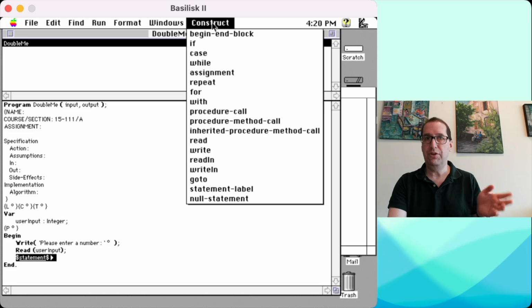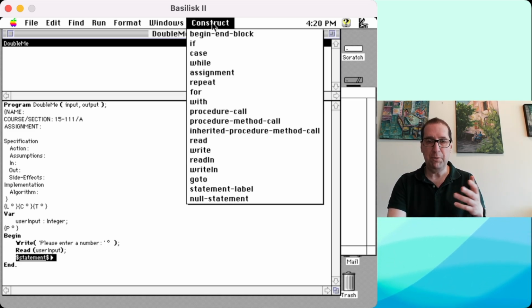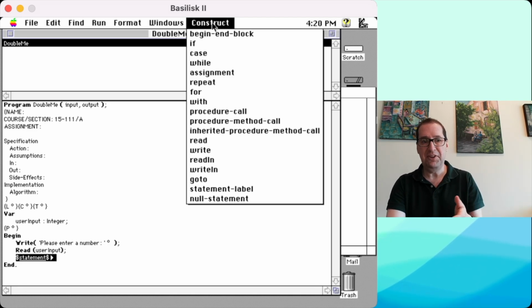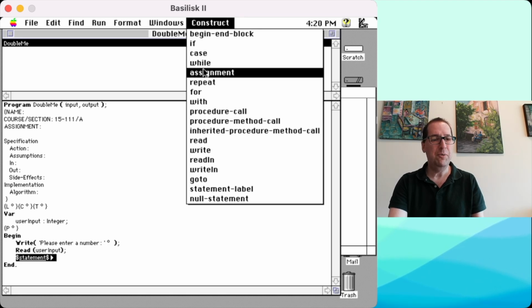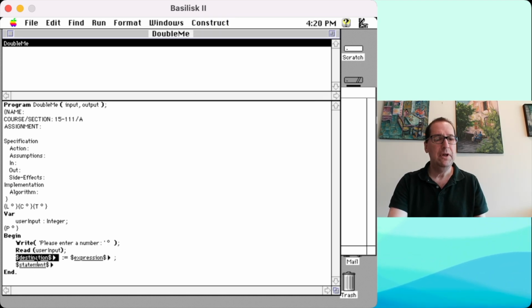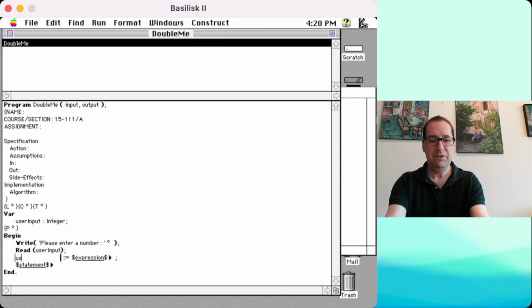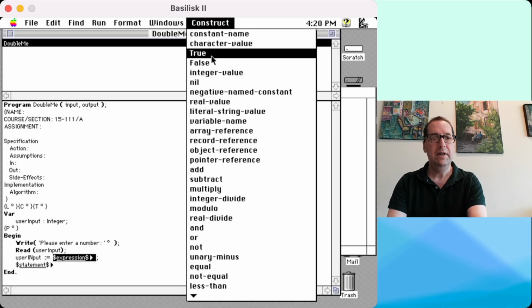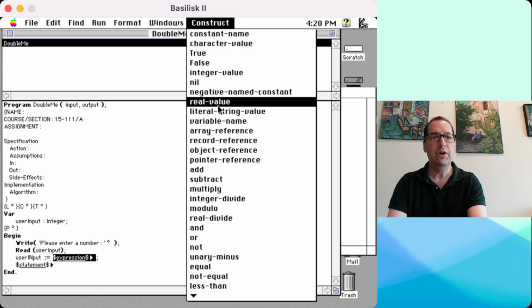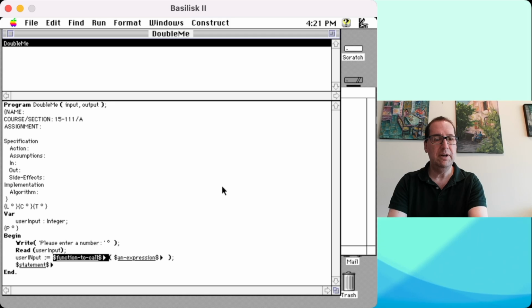Just for the sake of simplicity, we're using global variables. Mark Stelic would be very upset at me. We're going to assign the result of that function to the same variable that we just read in. So I'm going to put an assignment here. On the left side, we're going to put a variable name, and that's going to be user input. On the right side, we need an expression, and that expression is going to be a function call. There we go, function call, right there.